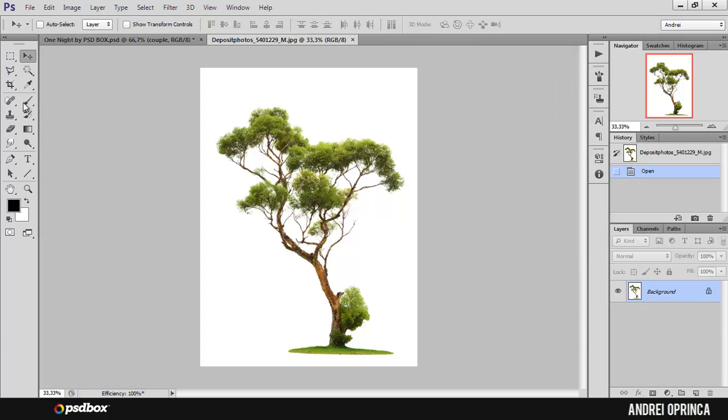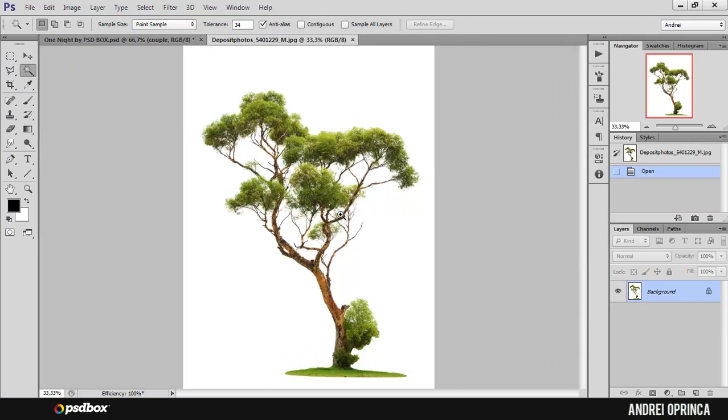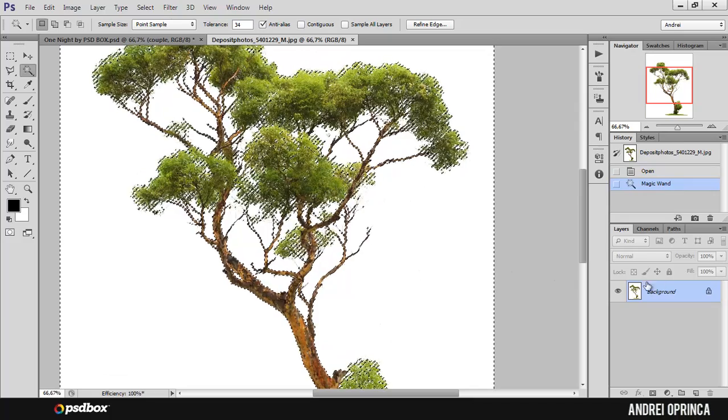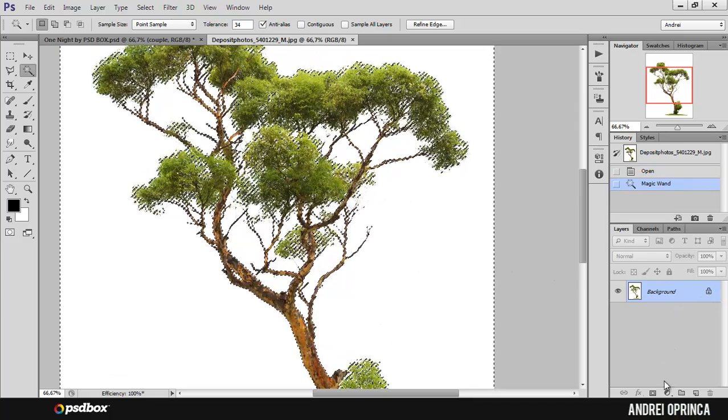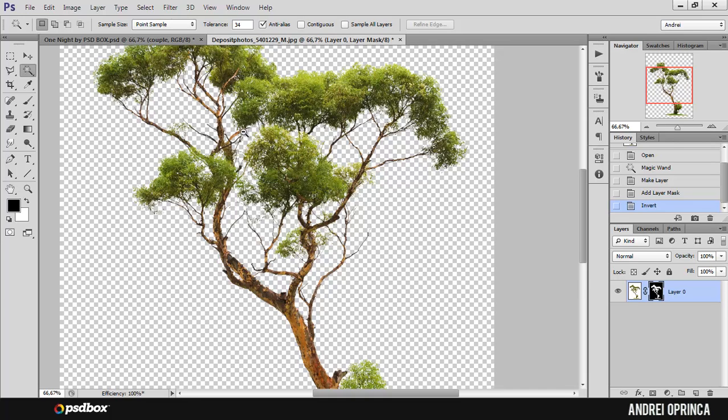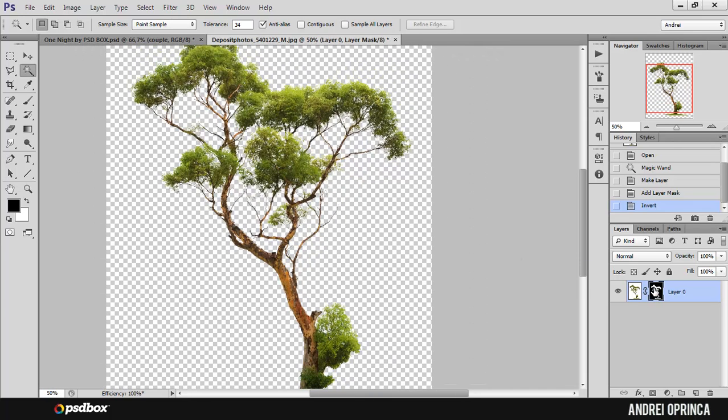So let's open this tree image, and I use the magic wand tool because the background is pure white. So uncheck contiguous and click once, select all the white areas and press the layer mask, and it's inverted, so I have to press Ctrl I. If you want to invert the layer mask, just select the layer mask first, press Ctrl or Command I to invert the layer mask, and now I'll right click and choose Apply Layer Mask.